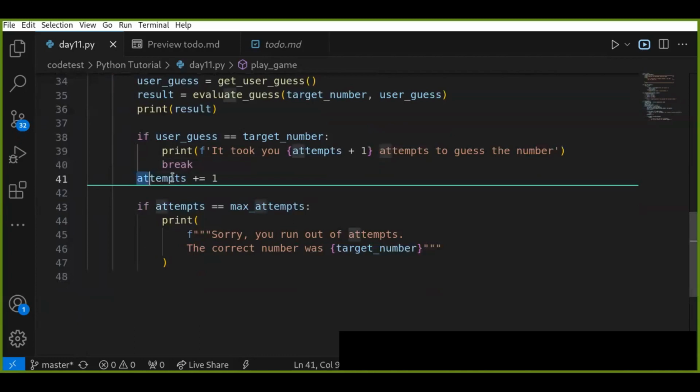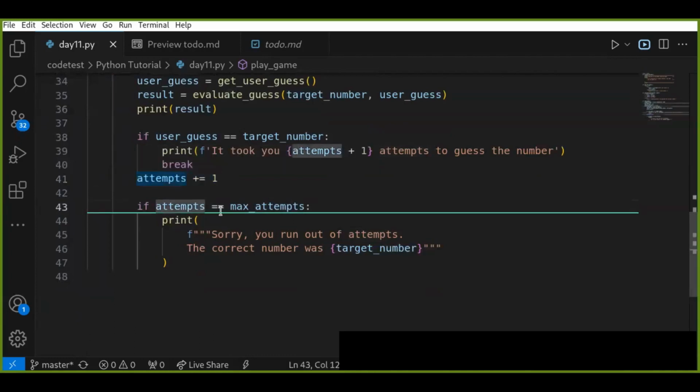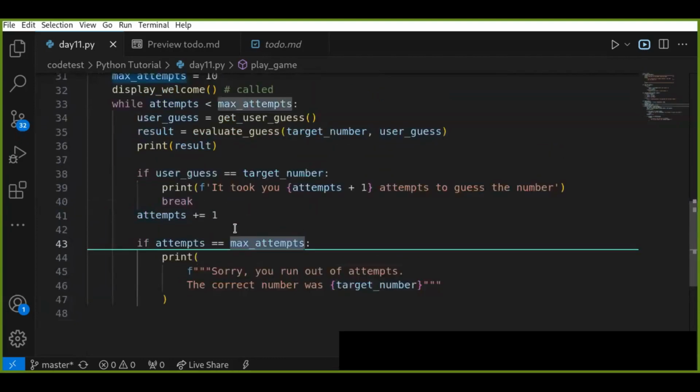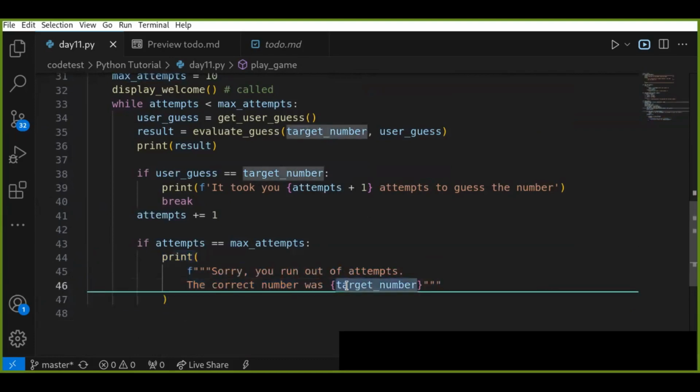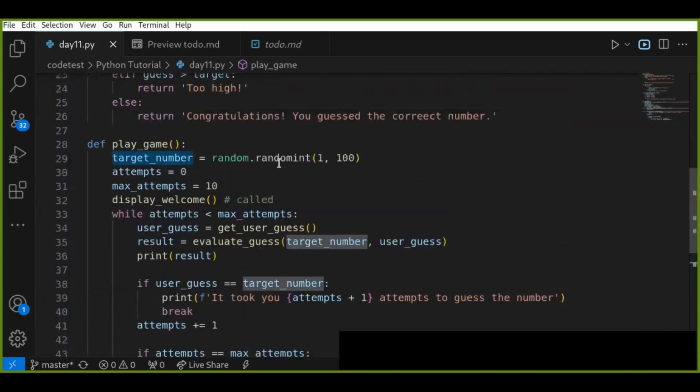Otherwise, it continues to increment the attempts. If that attempt is equal to the maximum attempts, which is 10, it reaches 10, it prints out a sorry message. Sorry, you ran out of attempts. The correct number was, and it prints the correct number, the target number, which is randomly chosen here.